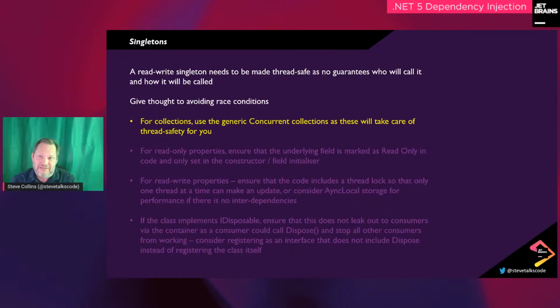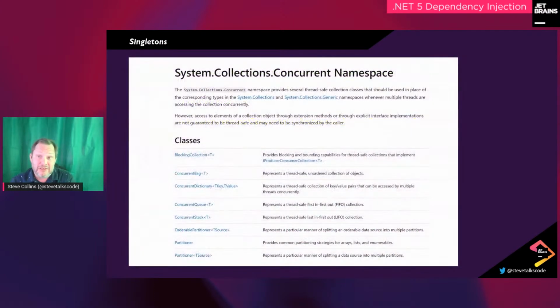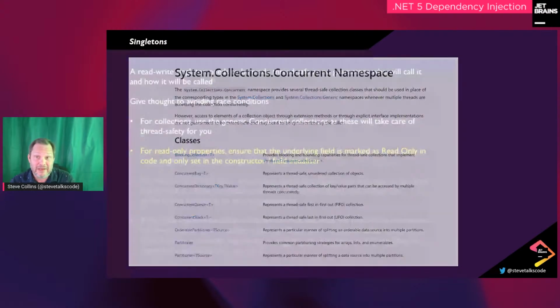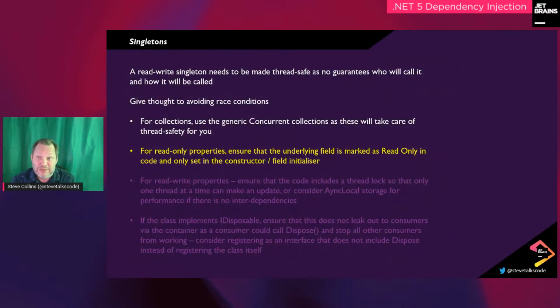If you really must have state, give some thought to letting .NET do some of the heavy lifting for you. If you've got collections, consider using the concurrent collections namespace, where some of the thread safety stuff has been done for you. For read-only properties that have an underlying field, try and make that field read-only so that if someone comes along later and tries to make that property read-write, you've put some guardrails that make them think, well, this is read-only. Why do I really need to make this read-write?